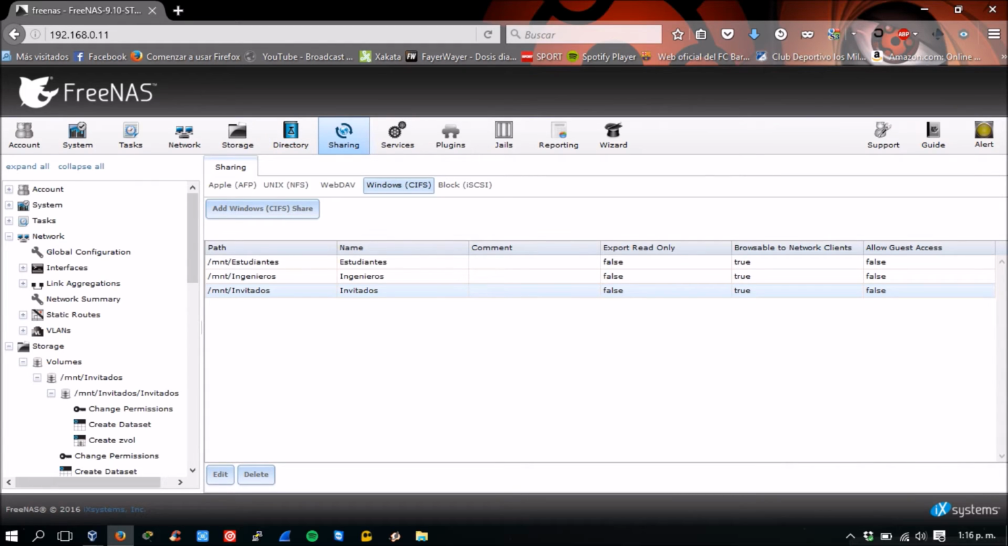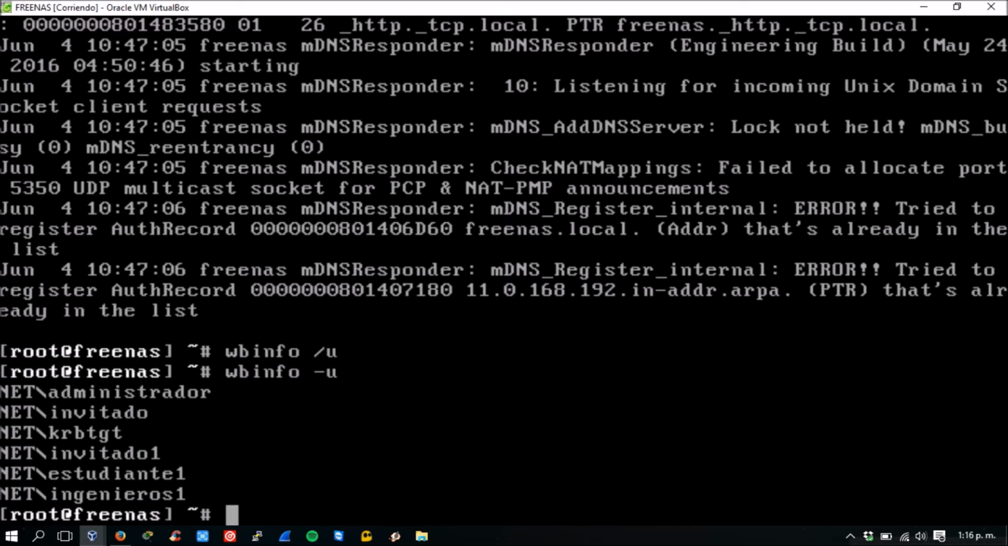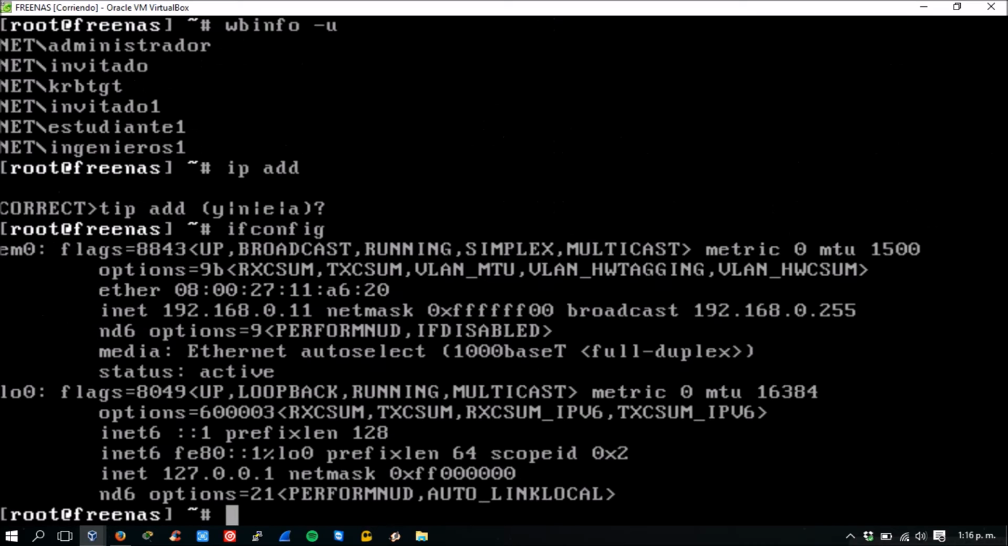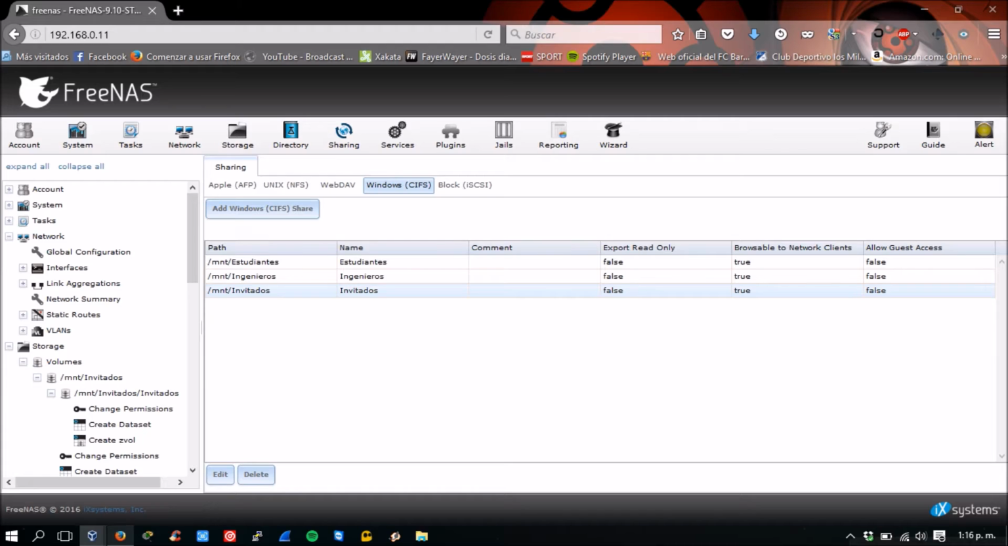We enter the IP address in the web browser.